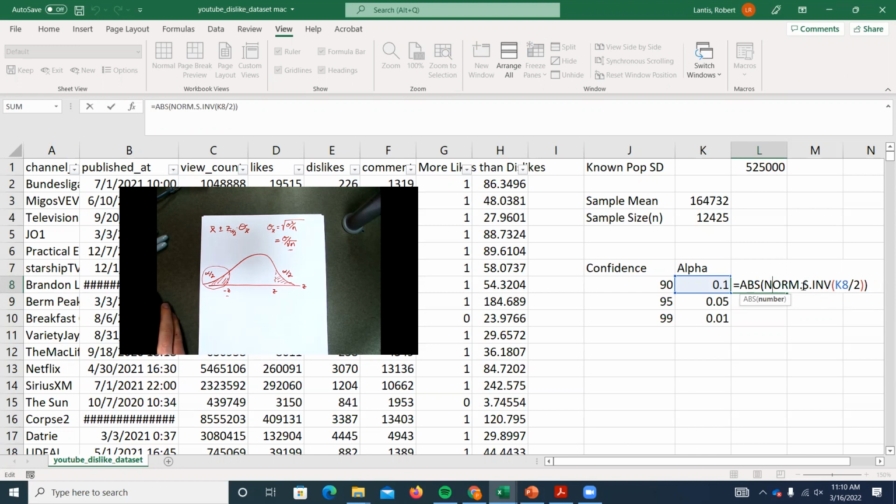So make sure you've got not just norm.inv, make sure you've got norm.s. So that tells it it's a standard normal distribution. And then did you close both the parentheses? Is it giving you like a pound sign num error? Yes, if it ever asks you, you probably forgot the parentheses.